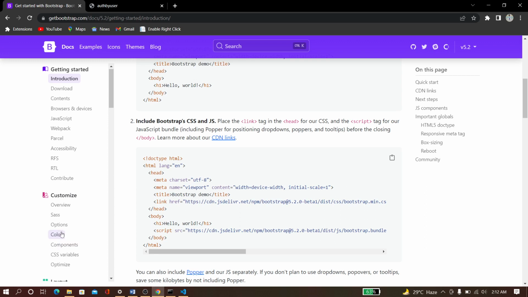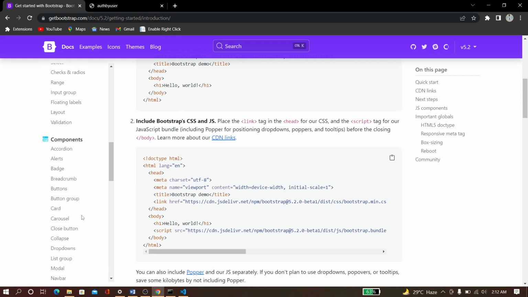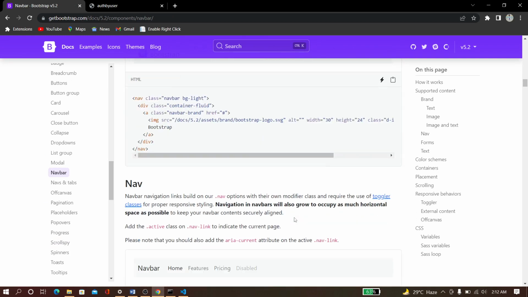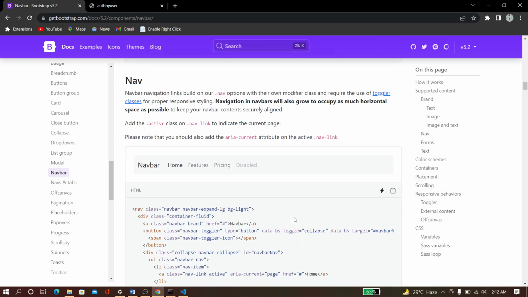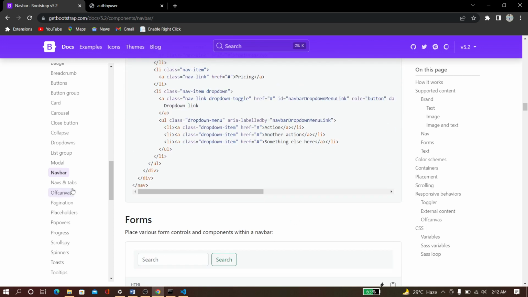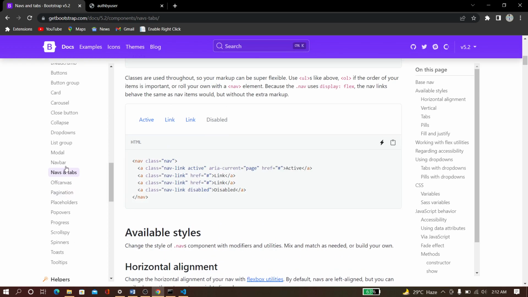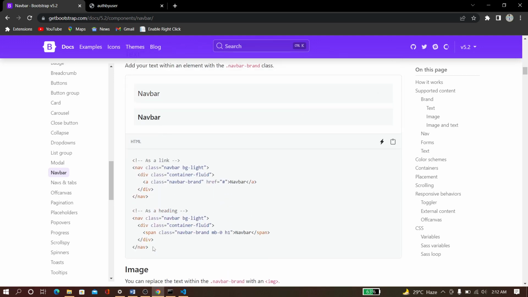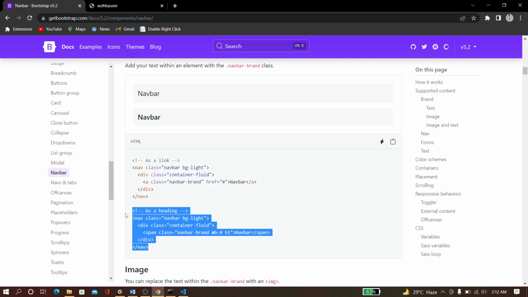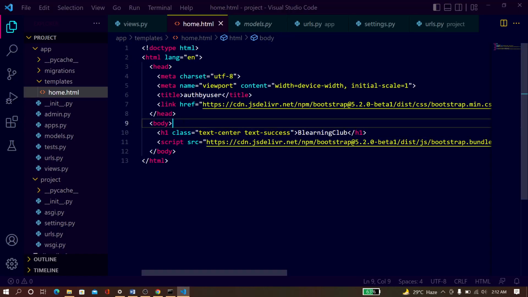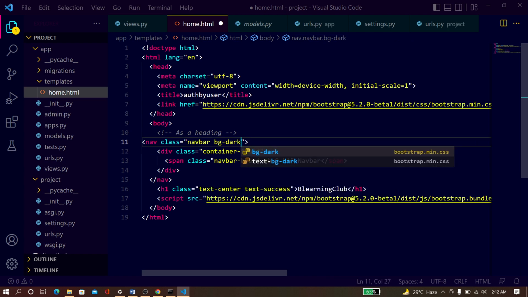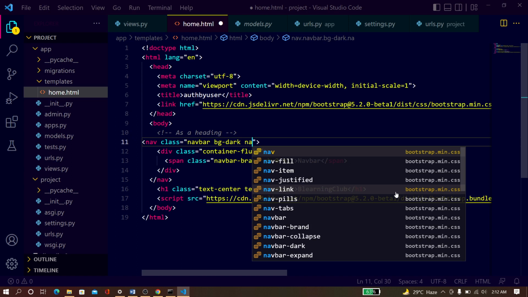Here just search for a navbar. So where is the navbar? Yeah, this is the navbar. Okay, I just copy this navbar code from here and paste it. And now bg-dark. I always prefer a dark navbar. bg-dark and navbar-dark.